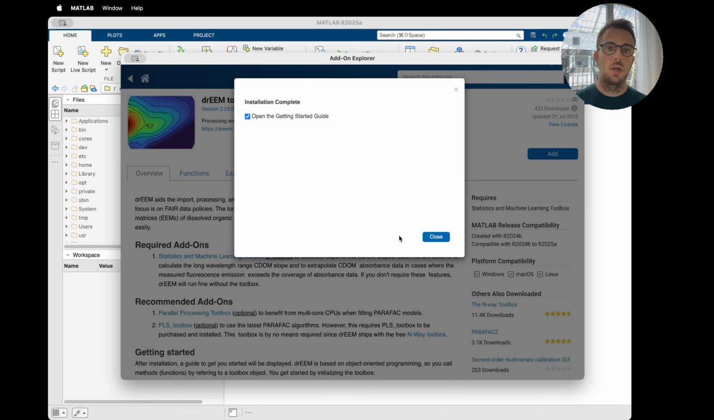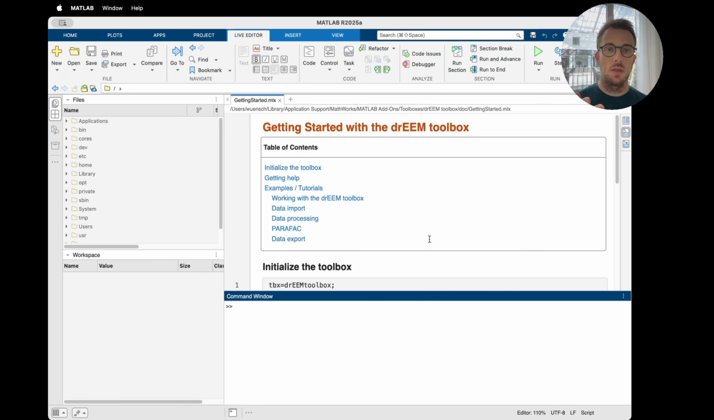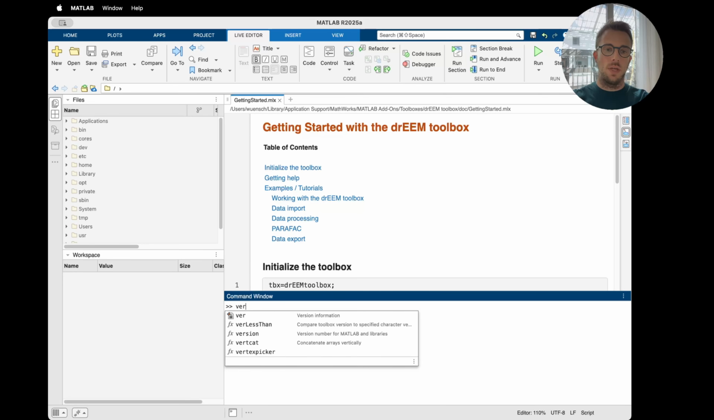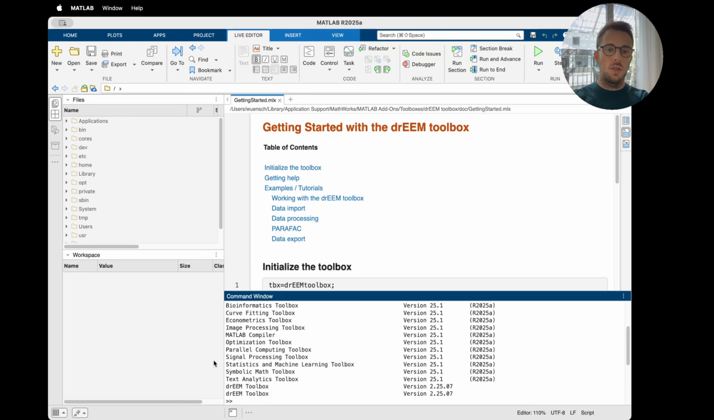You can see here that the installation is already complete and that a check mark is set that says open the getting started guide. So we simply close this, the add-on browser disappears, and you'll be greeted by the getting started guide. Before I do anything there, I'm going to type VER in the command window, and you can see at the bottom here that the drEEM Toolbox is installed.